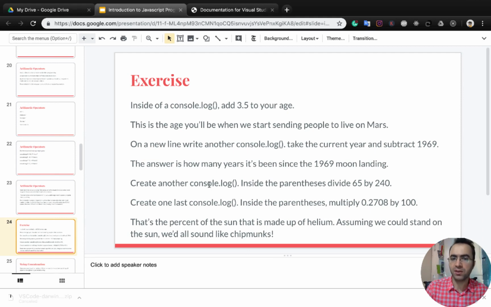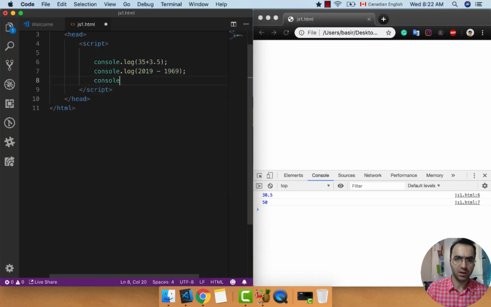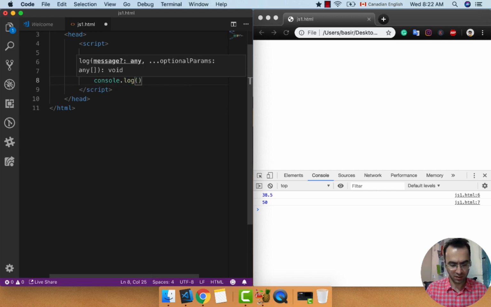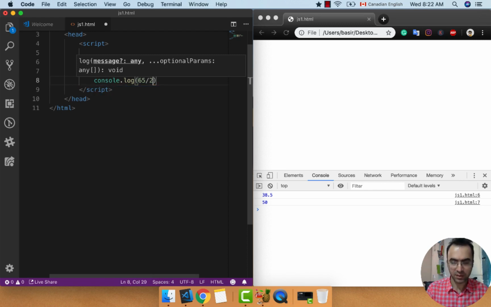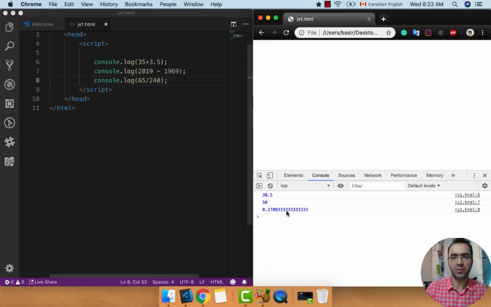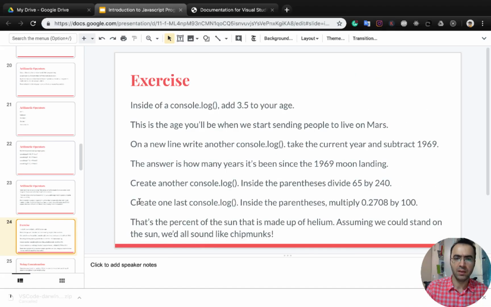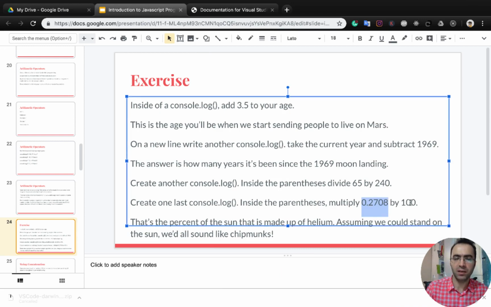Create another console.log. Inside the parentheses, divide 65 by 240. Console.log 65 divided by 200. You see, the number is a decimal. Create one last console.log. Inside the parentheses, multiply this number by 100.